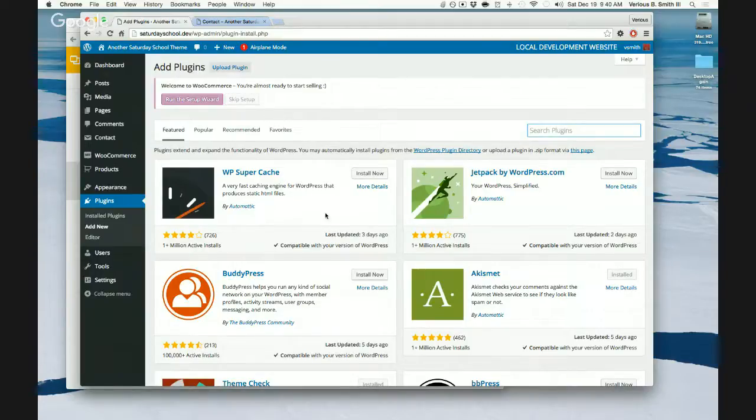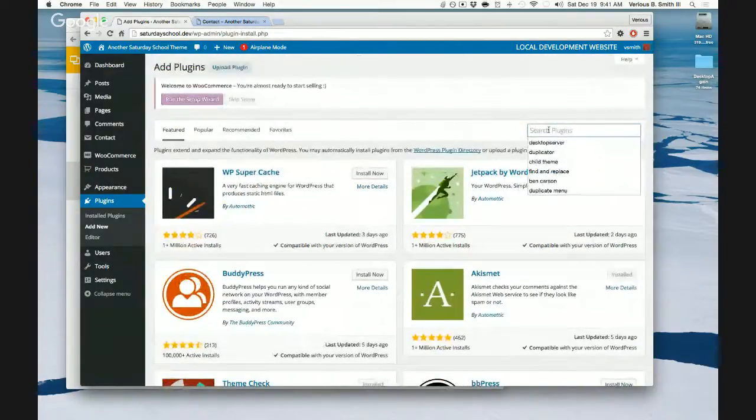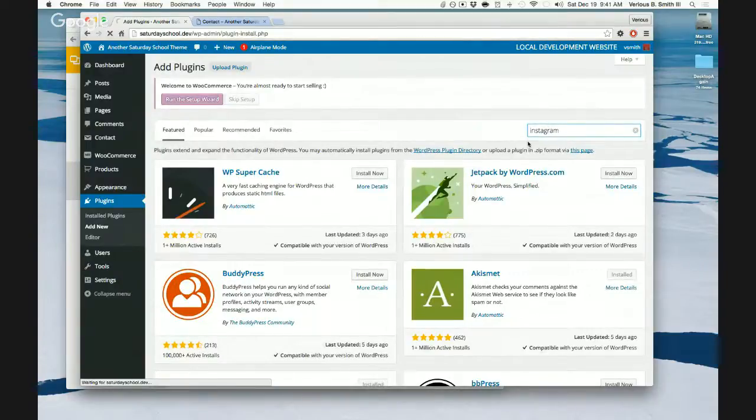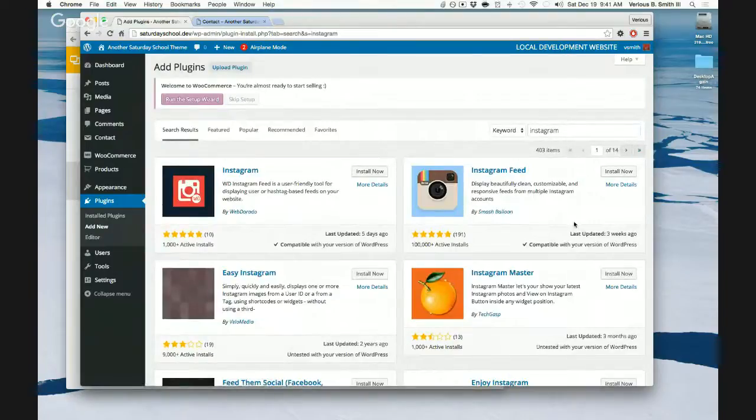wordpress.org/plugins. These are remotely hosted on another website, except I'm pulling them up here on my dashboard, and I can install them directly from my dashboard. And this is a very, very useful thing. So if I'm looking for a plugin for Instagram, I can search for that here, and it'll bring me up a list of plugins.